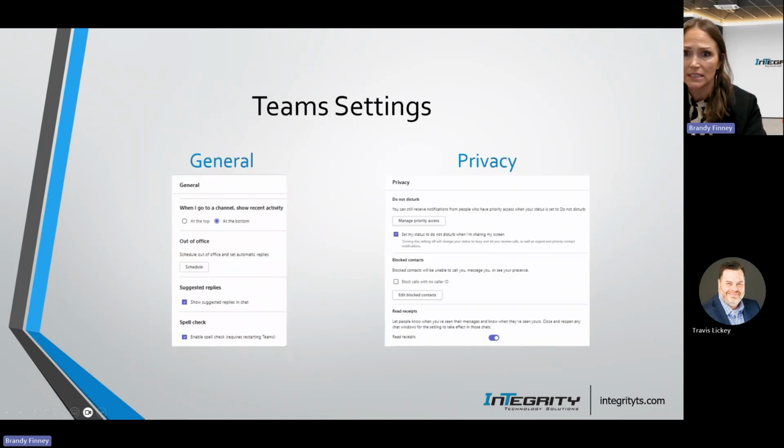The other system settings I was telling you about is that general one. Do you want to get a notification? Do you just want to have it pop up at the top, or do you want it to show up at the bottom? You can schedule your out of office.